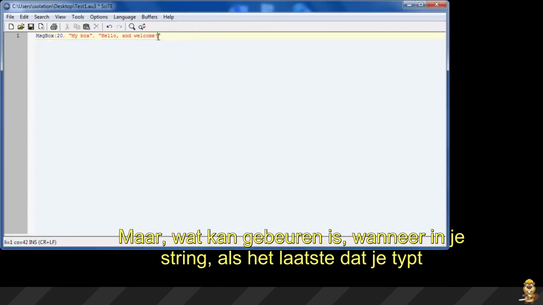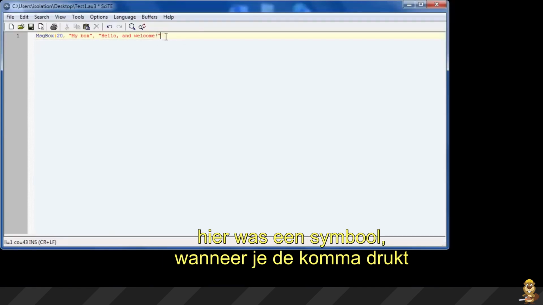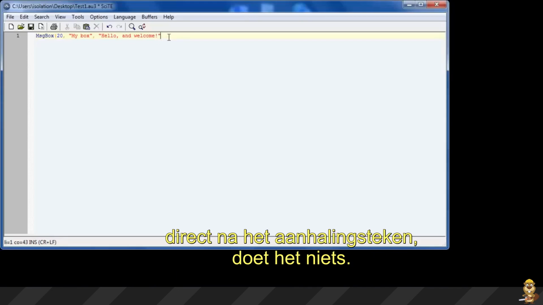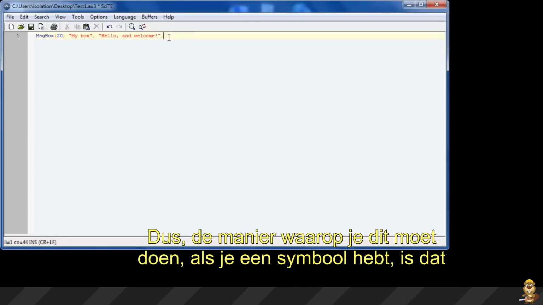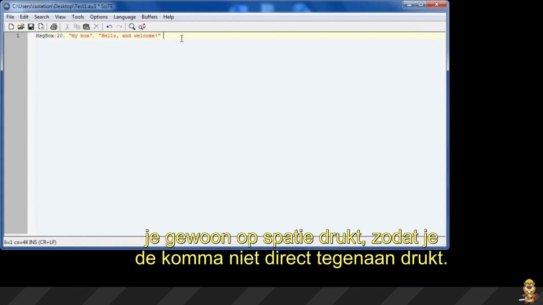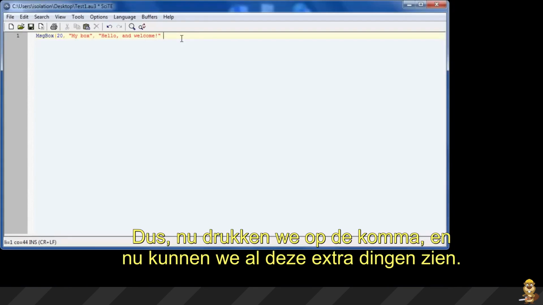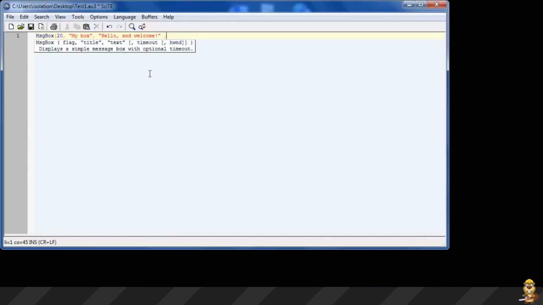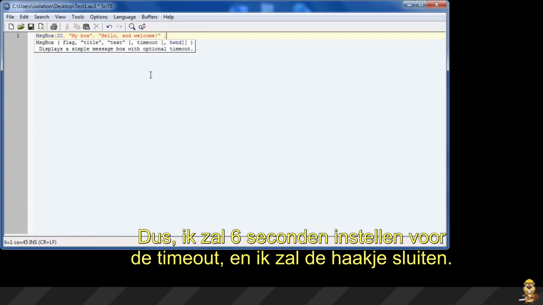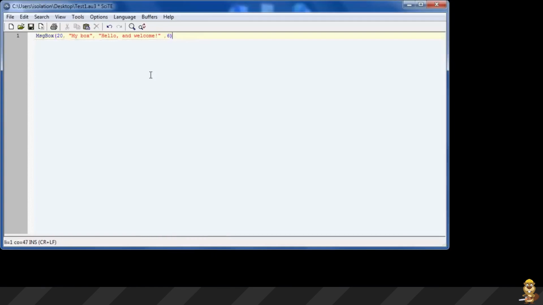But what can happen is, in your string, if the last thing you typed right here was a symbol, when you press the comma right after the quote, it won't do anything. So the way that you have to do this, if you've got a symbol, is you just press space, so you're not slamming the comma right up against it. So now we press the comma, and now we can see all these extra things. So I will put in 6 seconds for the timeout, and I will close the bracket.